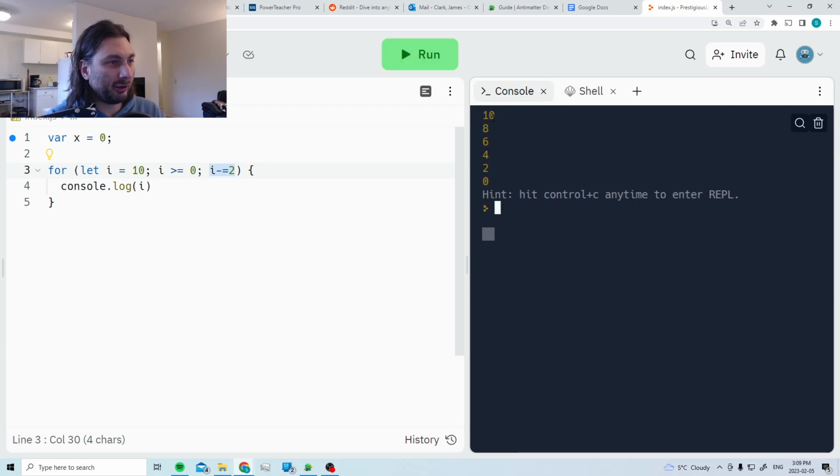And what does it do? Starts at 10, then it counts down by 2, so 8, 6, 4, 2, 0. We include the 0 because we had this greater than or equal to. And so when it finally hit 0, it still did that one last loop and printed it out. So it's not normal to do this, but it can be useful sometimes.